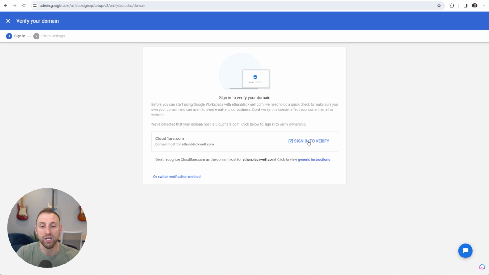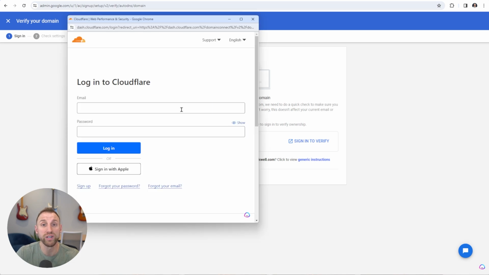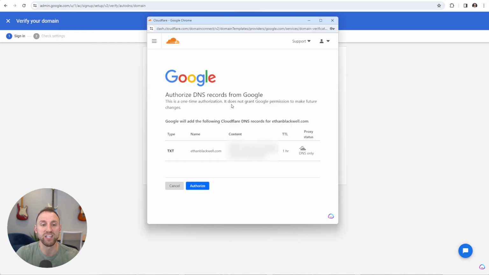So I'm going to click on the item here that says sign in to verify for Cloudflare.com. All right, so a screen comes up that says log into Cloudflare. So I'm going to enter in my credentials here for Cloudflare and I'm going to click login. All right, awesome. This is really, really nice because you don't even need to go and manually add anything. It's going to do it automatically for you.